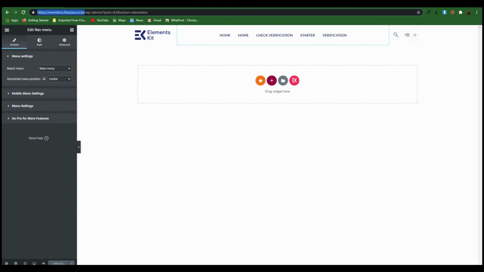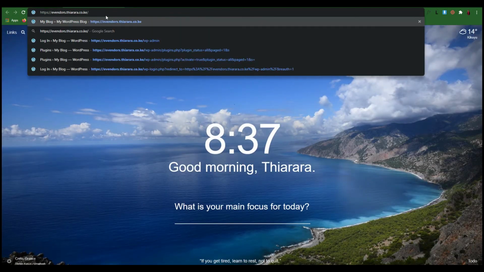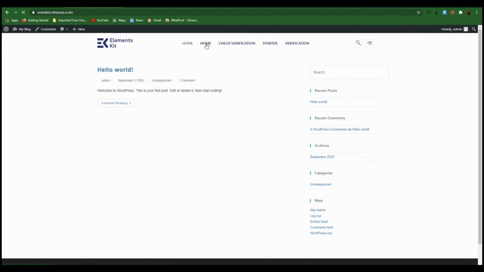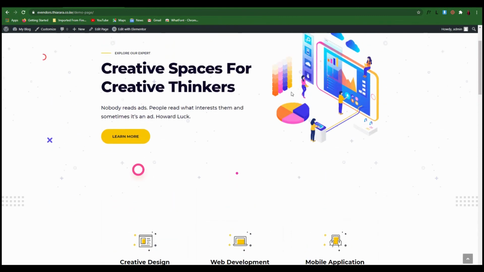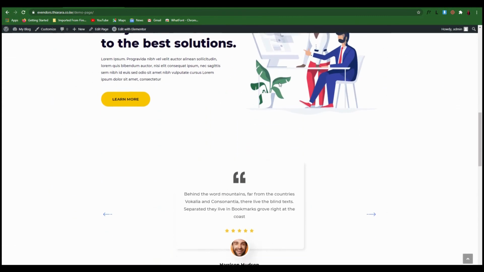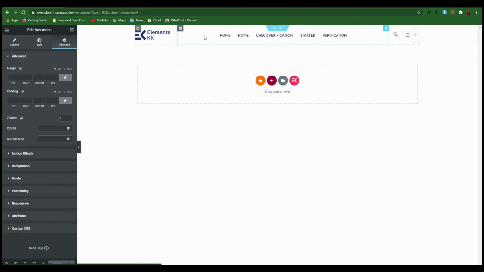Let's view the page. You see, let's check. Let's add the page that we have just created. Let's click on this demo page. You see, on scroll, our header just disappears. We want it to be sticky, so you just have to select this option.